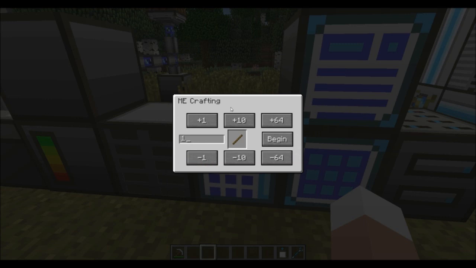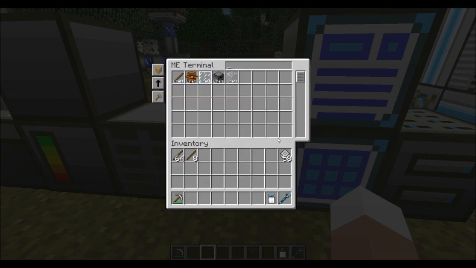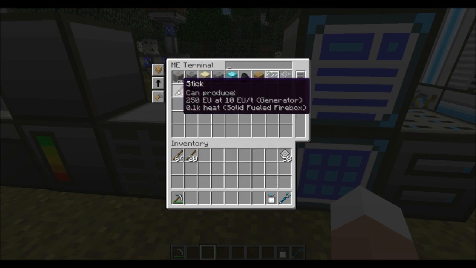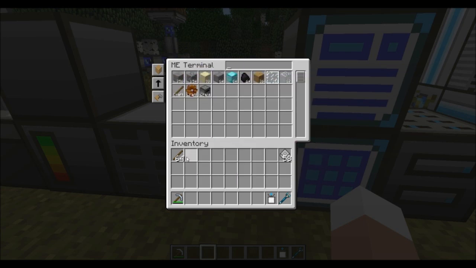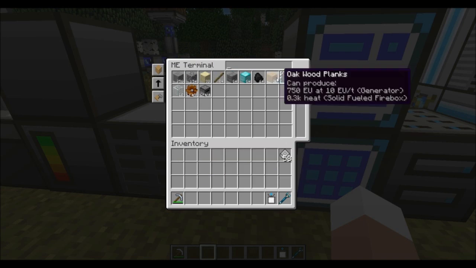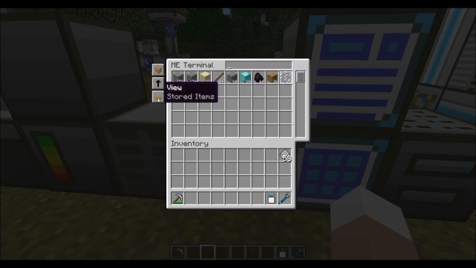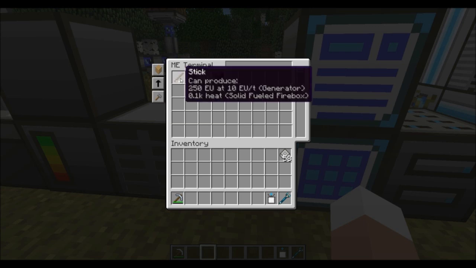For instance, I want to craft myself 10 sticks. This interface will pop up. I can say begin, and it will start crafting those sticks. If I go back to stored, you can see it has now 12 sticks, which is definitely more than it had before. So I'm just going to grab those out again, and you can see now it is craftable. Now if you already have sticks in there, you will not be able to craft more, but you can change that to craftable items, and here you will be able to do so.